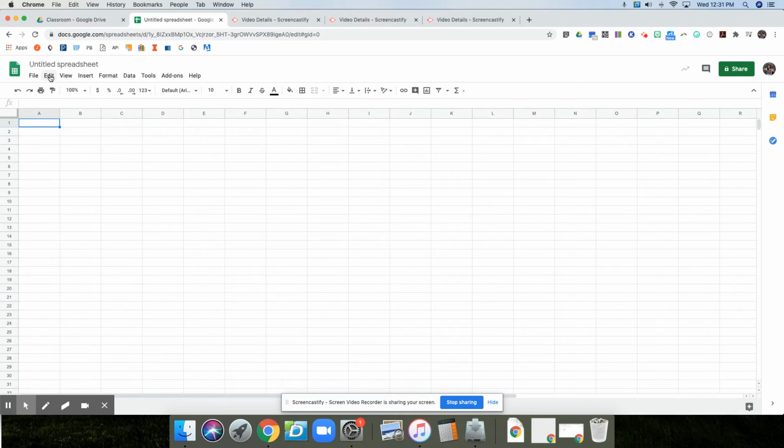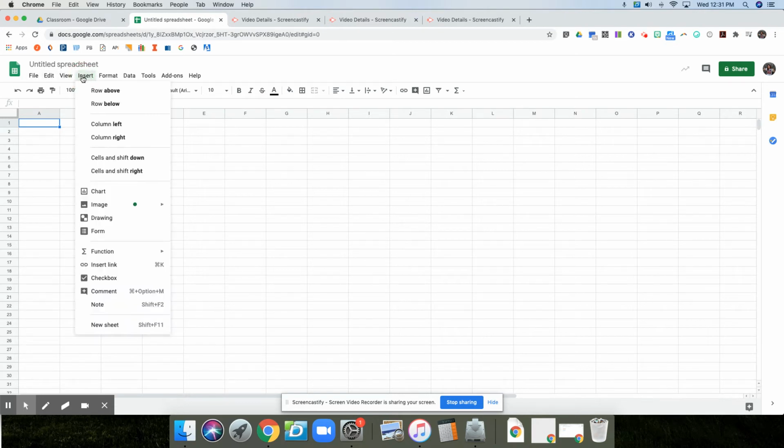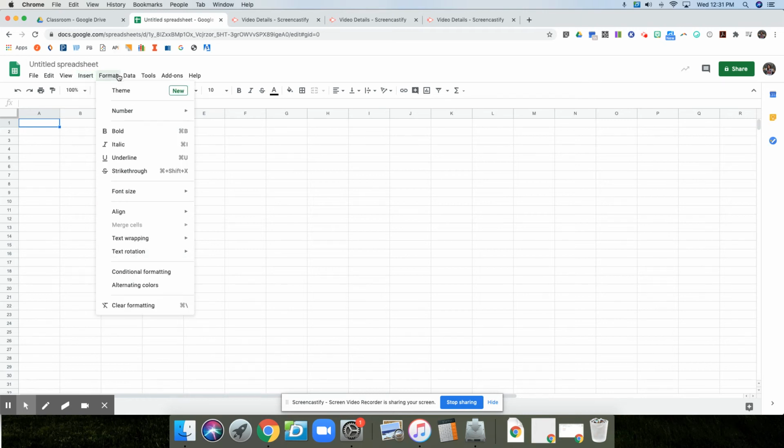There's not really anything in here that's student specific, except that you can insert a drawing, you can insert a form, you can insert checkboxes and comments. I like that comment option, especially if you were having a student use this as a checklist or something like that. Or inserting a link is easier than it was on Excel, at least when I exclusively used Excel on a desktop.